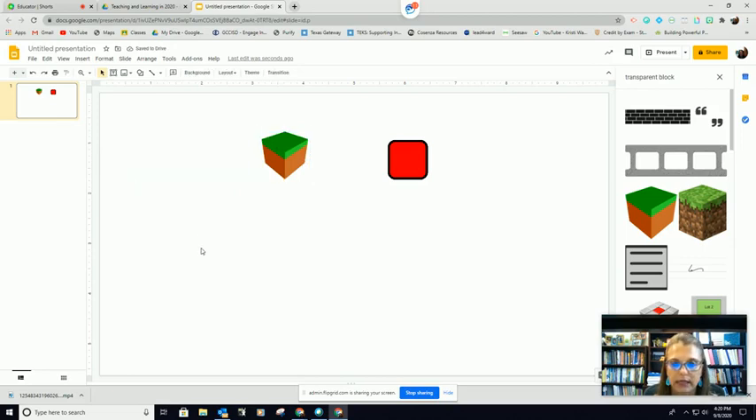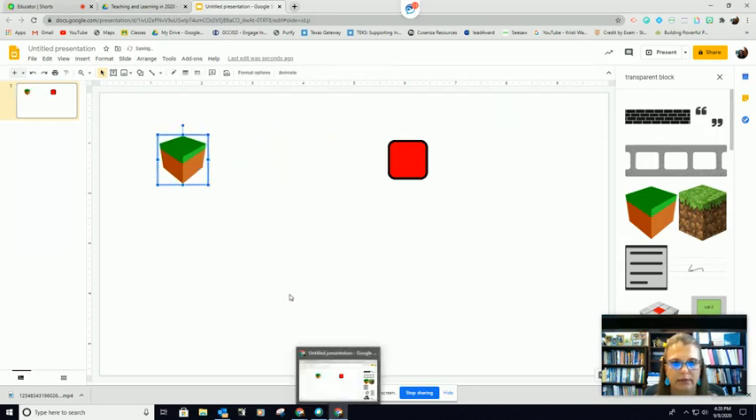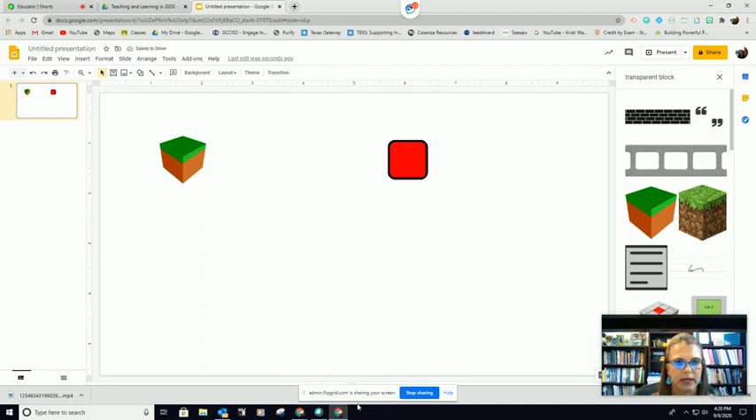Once I deselect them, then they become independent objects. And the only way to move all of them is to unselect and to click and drag over them. And that puts them all together again. And you can move them all at one time.